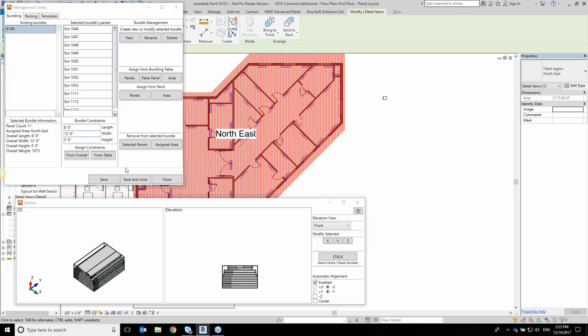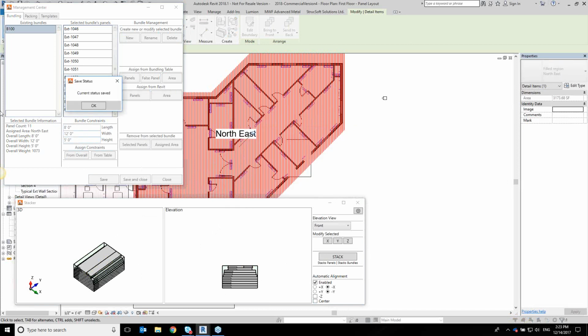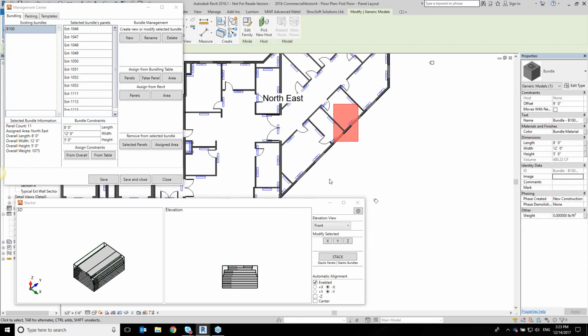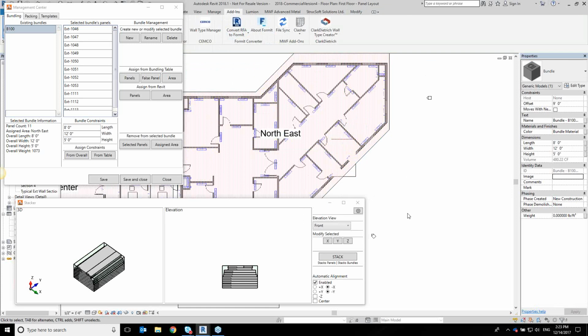popped right into my Revit project here. And it's actually going to pick up the current status is saved. It's going to pick up the location of, well, actually it takes into consideration the location of all of these panels, and it locates my bundle right in the middle. So this would be the optimal spot to place this bundle on site to get all of the panels along this wall and this wall placed.